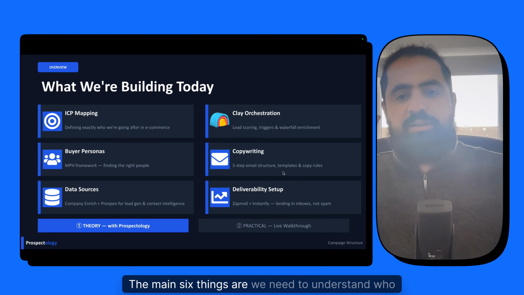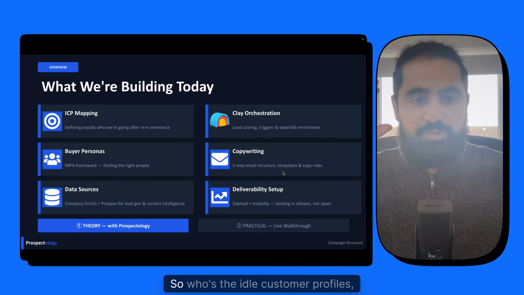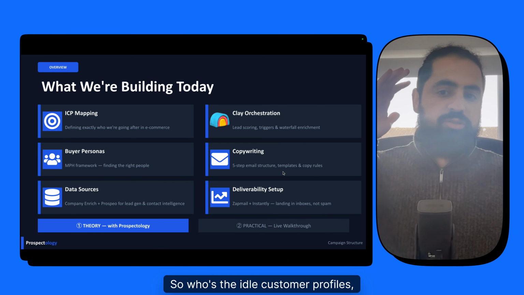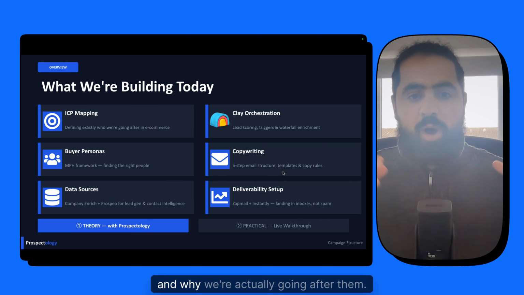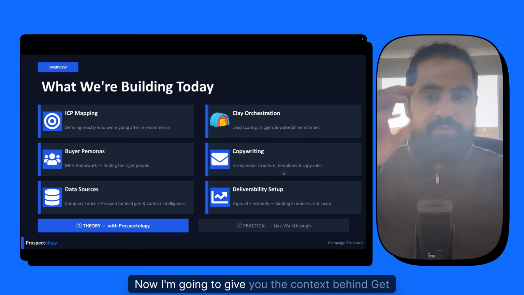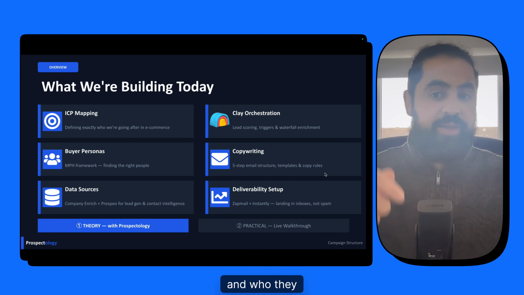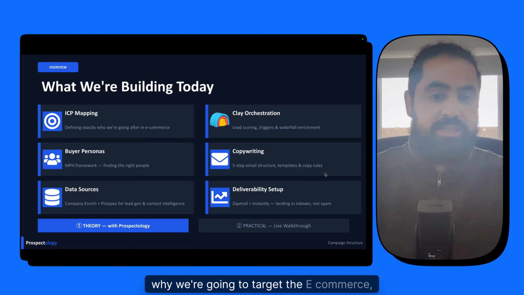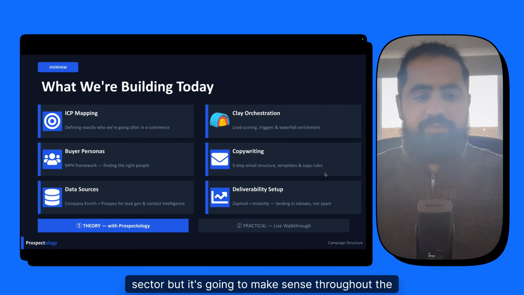The main 6 things are: we need to understand who our customers are. So who are the ideal customer profiles, who are the companies we need to target, and why we're actually going after them. Now, I'm going to give you the context behind GetVolume and who they are and why we're going to target the e-commerce sector, but it's going to make sense throughout the video.